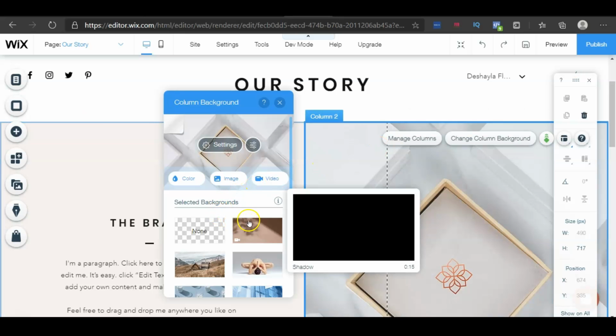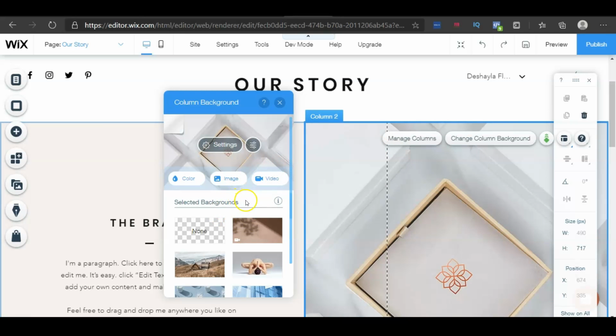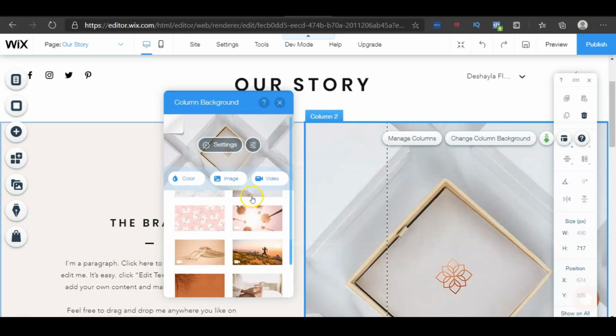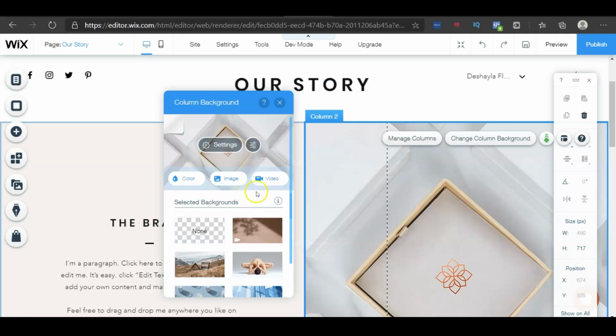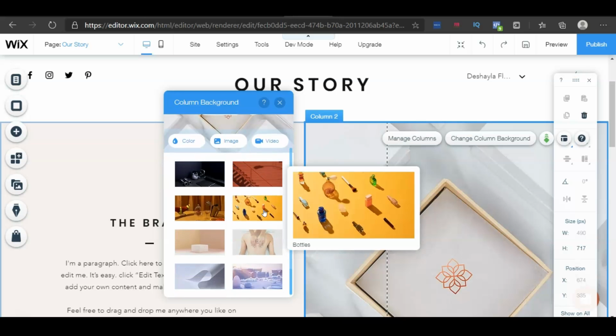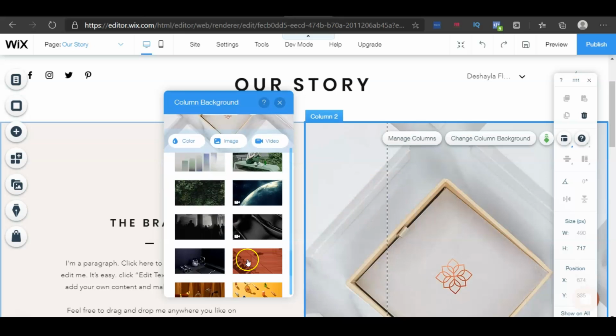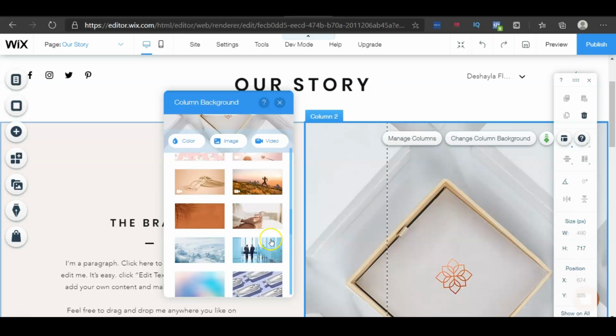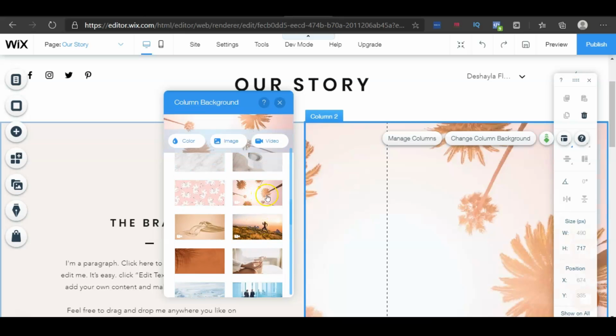And then it's going to pop up this box here. You're going to be able to choose from different pictures here, or you can upload your own picture or even a video, or you can do a solid color if you want to. You can scroll down and see which one you want to choose, so we can change it to whatever we like, and it's going to automatically change that for us.